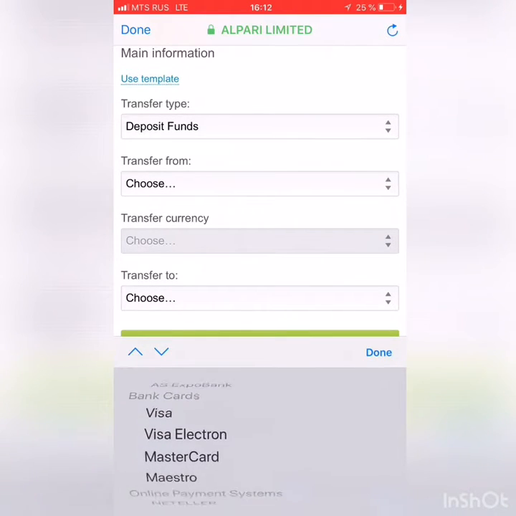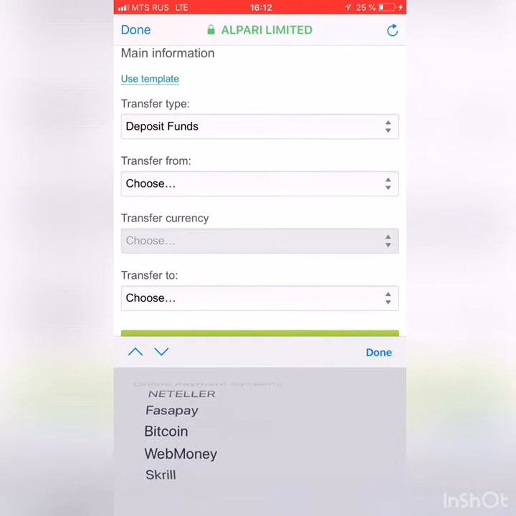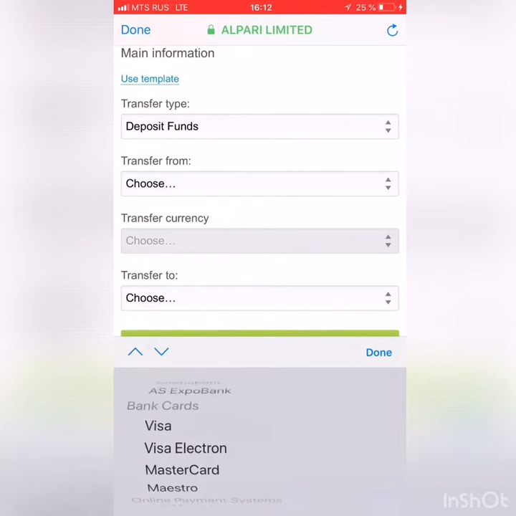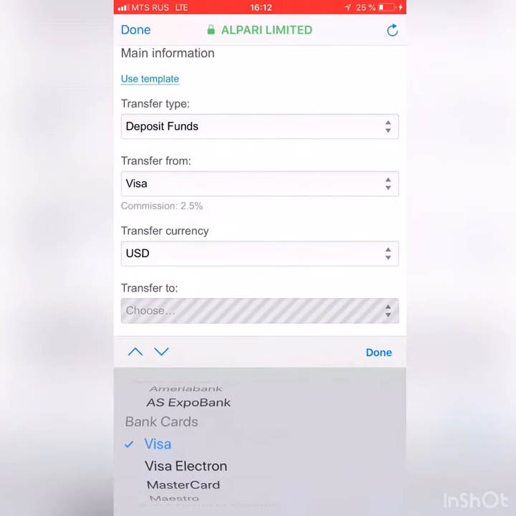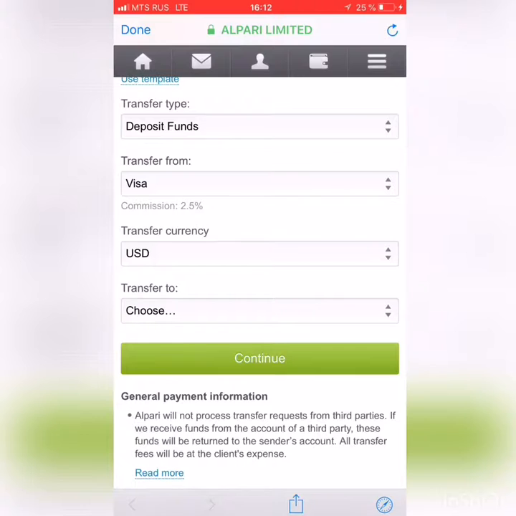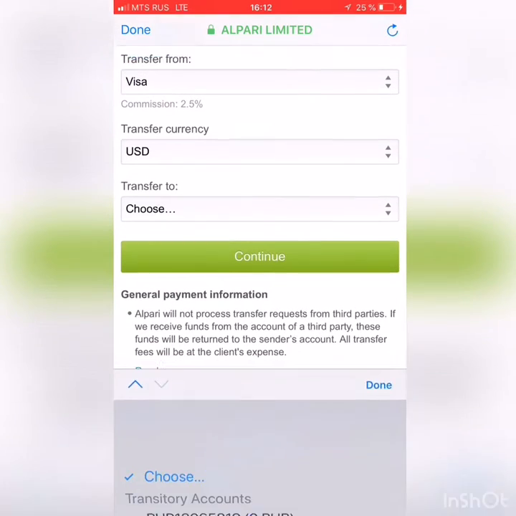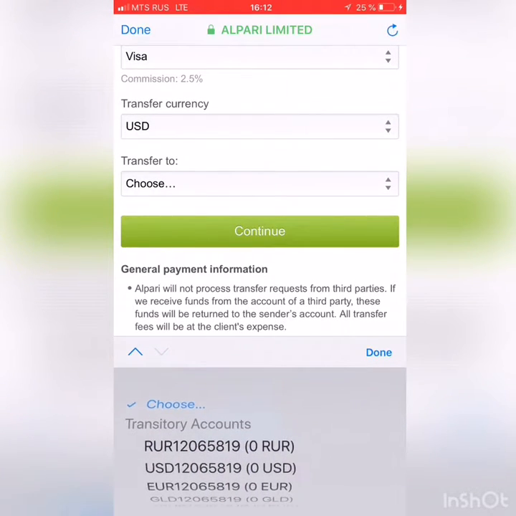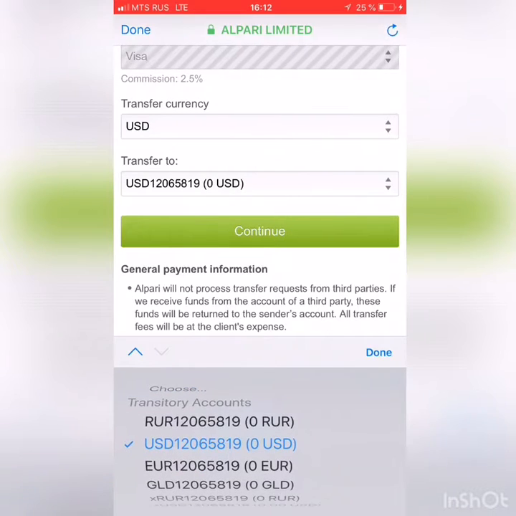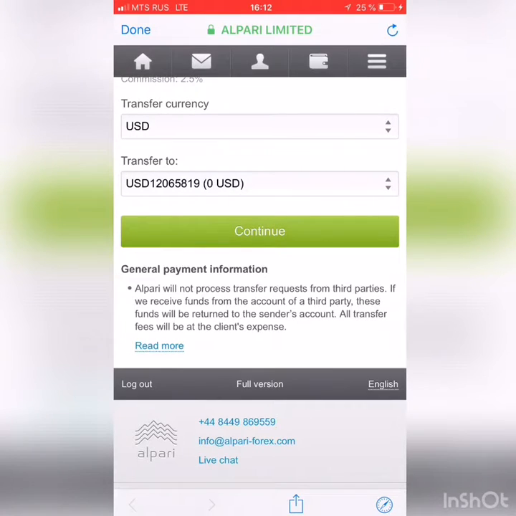Here we have different options such as bank transfer, bank cards, online payment systems. The most useful one is bank cards and Visa. We can choose this one, and transfer currency. This is USD. Transfer to: choose your USD account in Alpari Invest system. Tap continue.